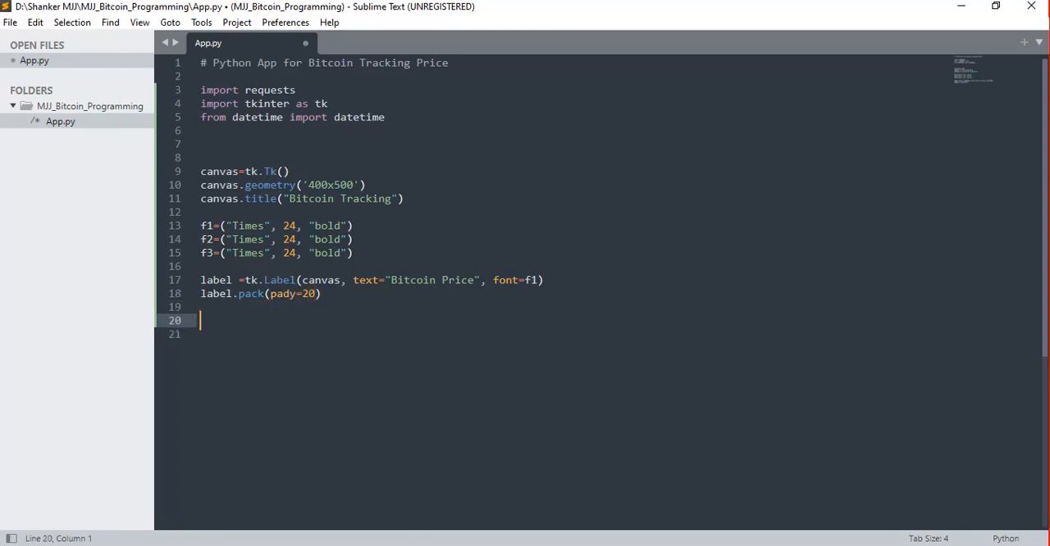Then next I want to create one more label called label price. Here I add tk.Label, pass the canvas, and I will not provide any text because the price has to come from externally, and I set the font as f2. Then I add this label with label price.pack with pady 20.